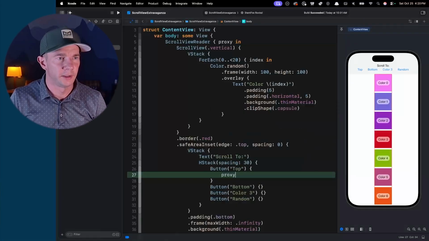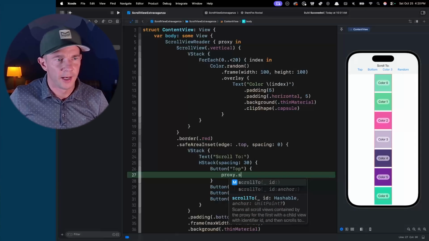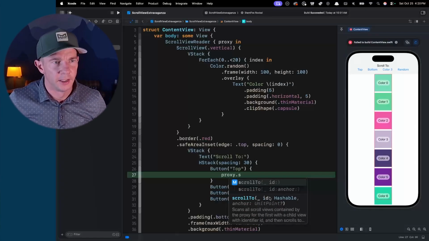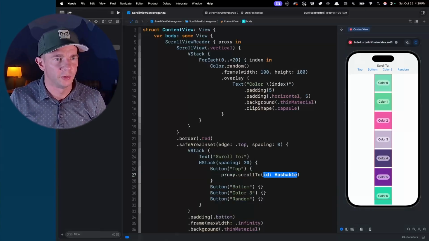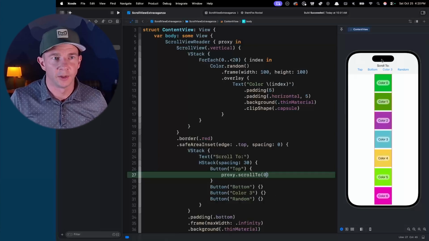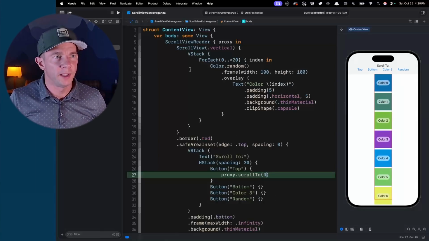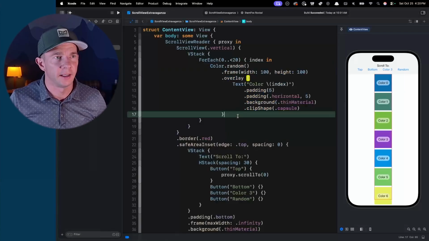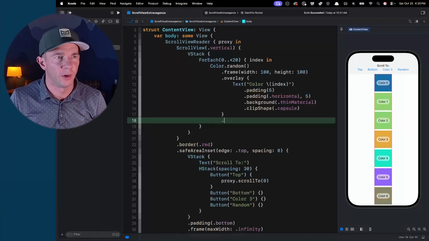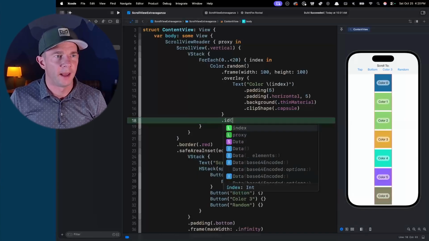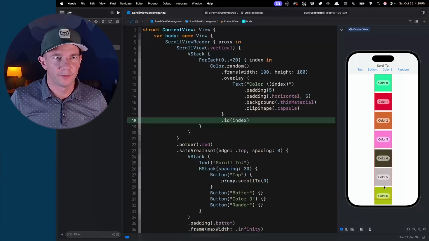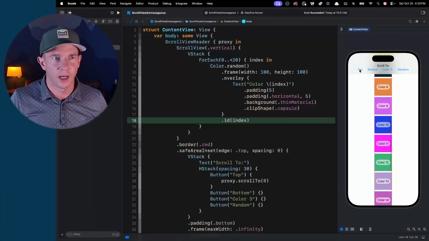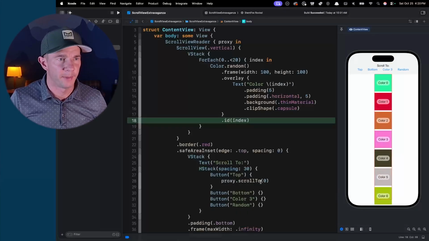So I say proxy dot scroll to. Now see, it's got this ID here. So I'm going to say scroll to ID 1 or 0 because I want to scroll to this guy. But what we need to do now is identify which view has that ID. And I'm just going to tie him for our sake to the index. You can tie him to anything you want, .id. And then I'm just going to add the index. So now if I scroll to the bottom and I want to scroll to the top, I just hit that because it says, hey, proxy, scroll to this guy there.